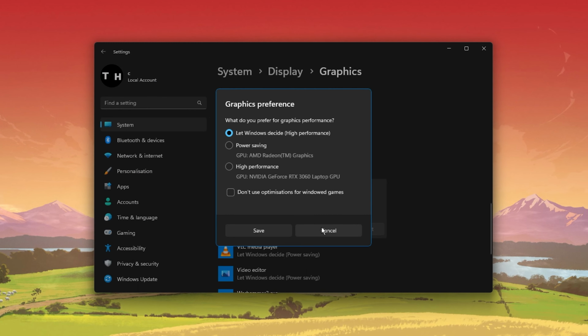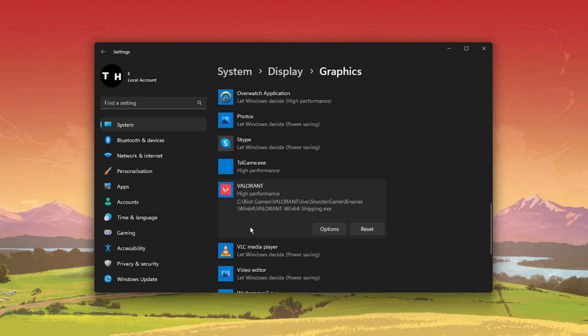When selecting options for the game, make sure to set the graphics preference to high performance, which in most cases will take advantage of your graphics processor to help run the game on your system.